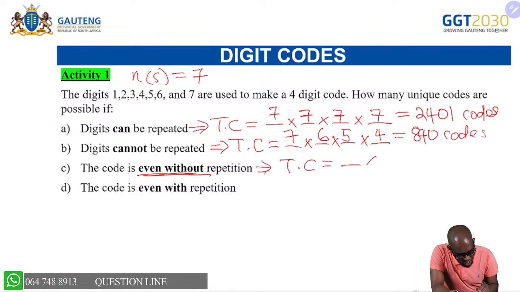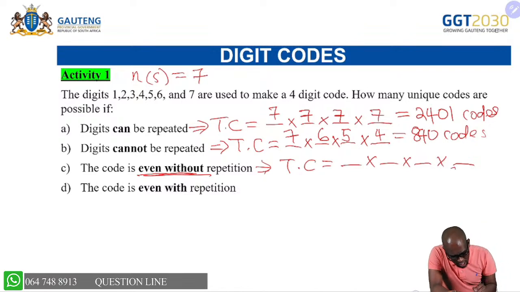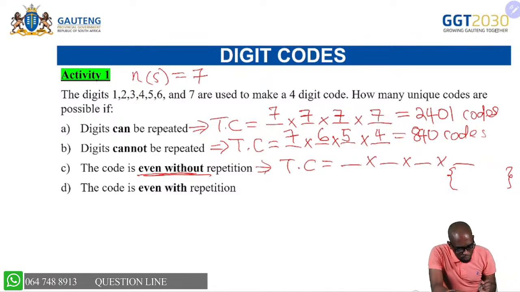we're going to open these 4 spaces because we need a 4-digit code. Now, since they are saying the code is even, we're going to focus on that condition. That condition works for the last position. So in the last position, we need to have even numbers. So we define a new subset for the last position. What would be our even numbers that are in the sample space? It should be 2, 4, as well as 6.